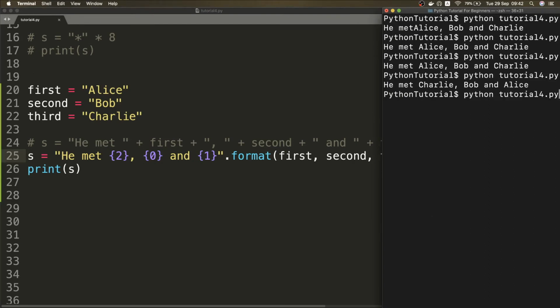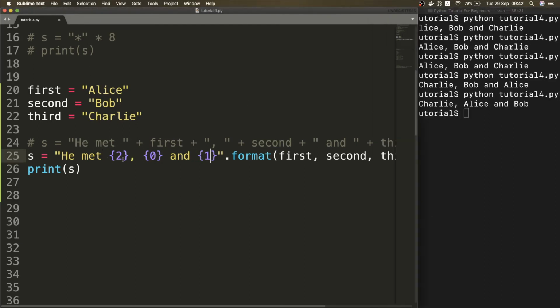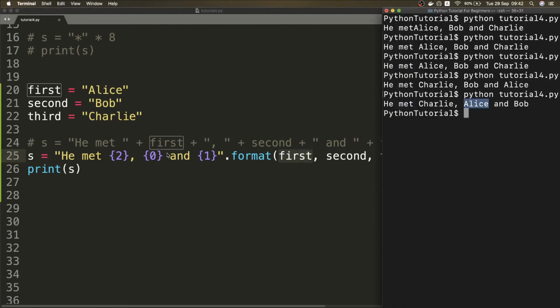And if we run the code, you will see Charlie came first because it's still the third argument that we are passing, and it's indexed at 2, because indexing starts from 0, and 0th is the first over here. And that's why we have Alice as the second one.